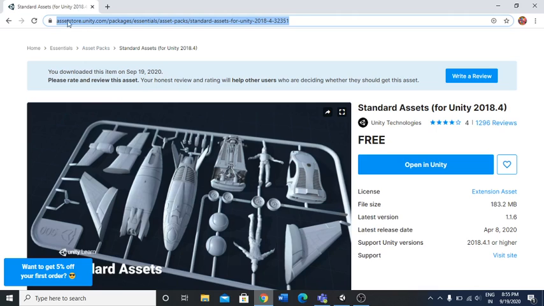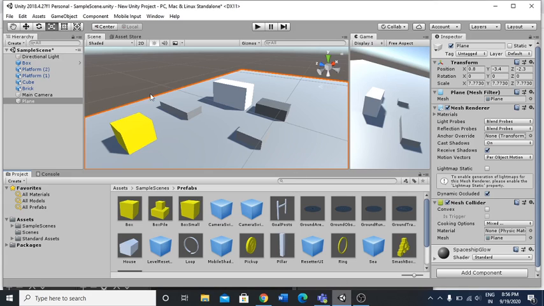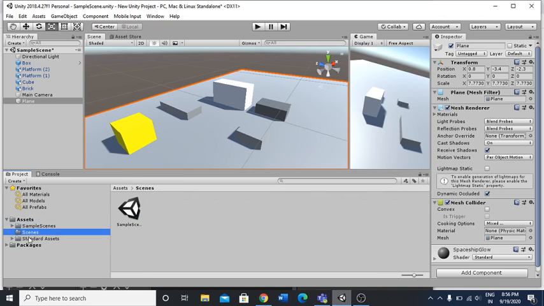So this is the link that I will be sharing with you in the description section. When you hit this Open in Unity button from here, automatically it is going to open up in this Unity platform inside this asset store. And when you are done with downloading all the packages and importing all the materials and everything related to the standard assets, you are going to see these three folders created over here.